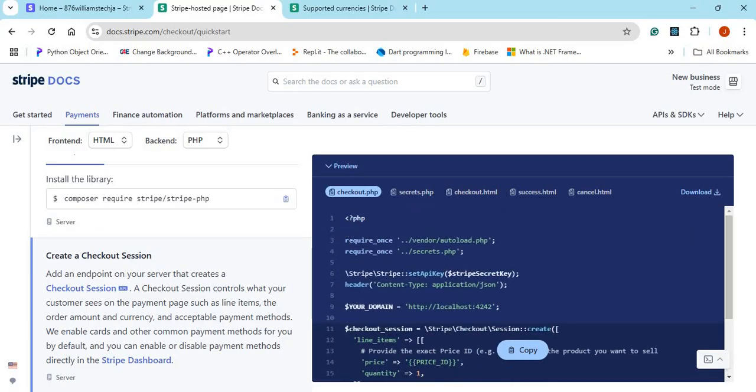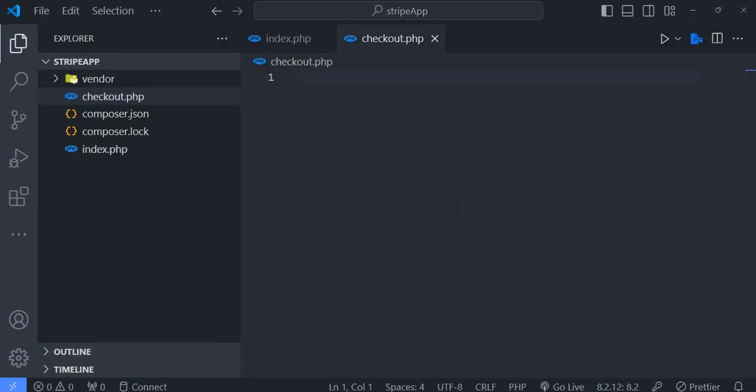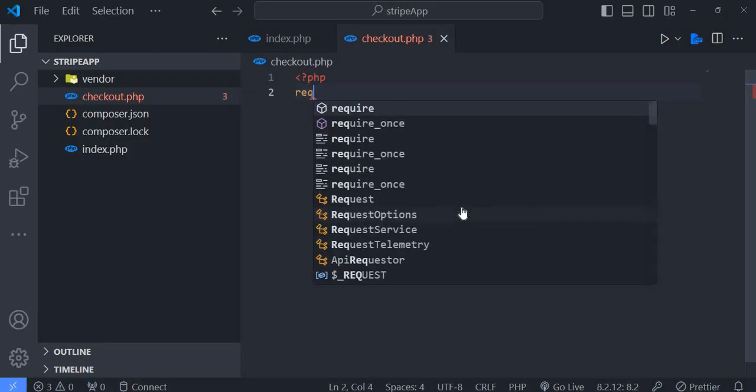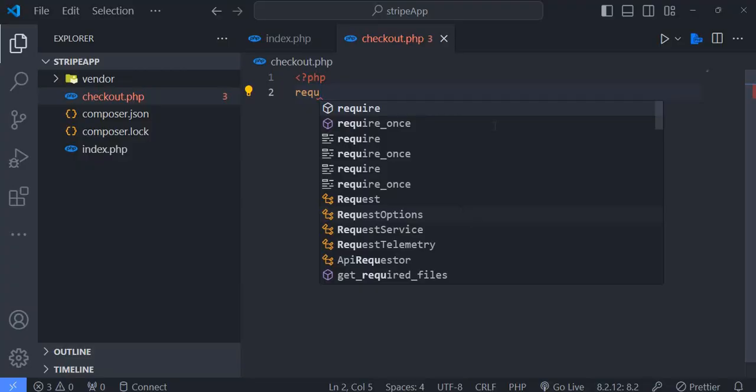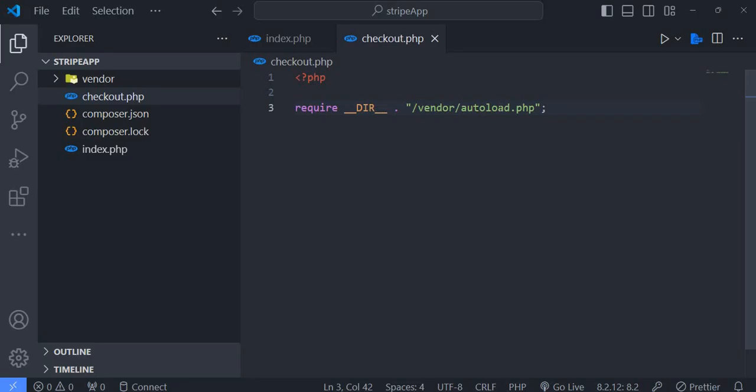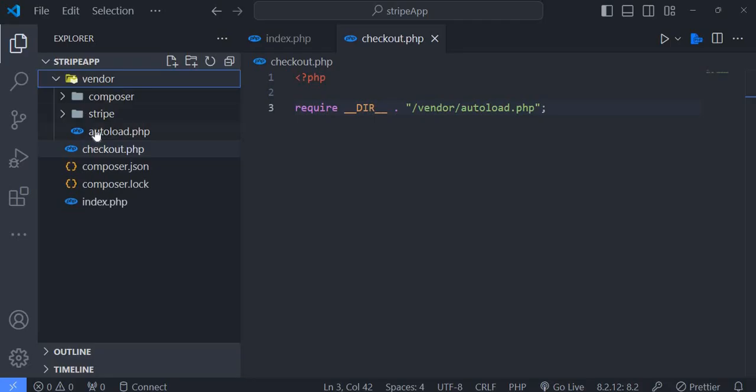So I'm going to start by including the autoload.php file. To use the autoload, I'm going to say require, well, I need to open my PHP block first, so let me do that. And then I'm going to say require. This is specifying again that I'm using the autoload file from the vendor folder, which is right here, right?